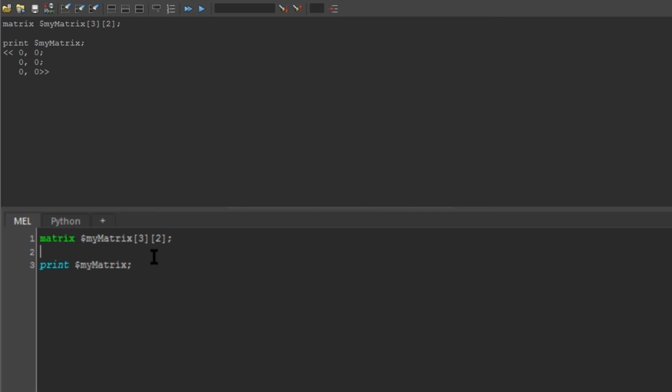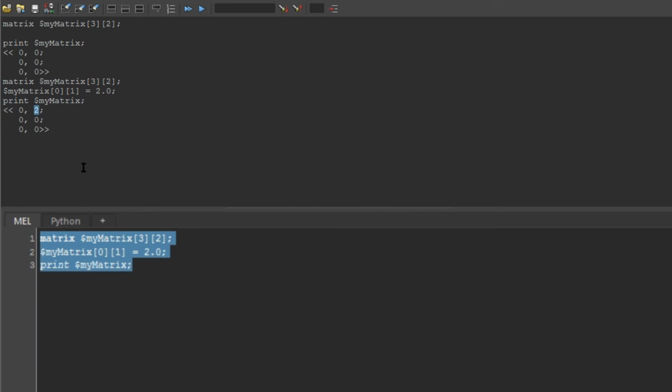You can also redefine values inside of a matrix by saying my matrix, and I'm going to say 0 and 1 is equal to 2.0. If I now run this, you can see that my position at 0 and 1 is now equal to 2.